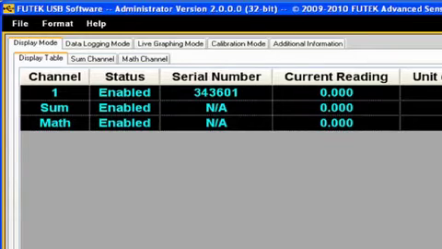In the display mode, we also have functions for a sum channel, which provides a capability for the user to sum the output of several different channels together. We also have a math channel, which can be used to create custom mathematical calculations that can be applied to one or several of the sensor's channels.